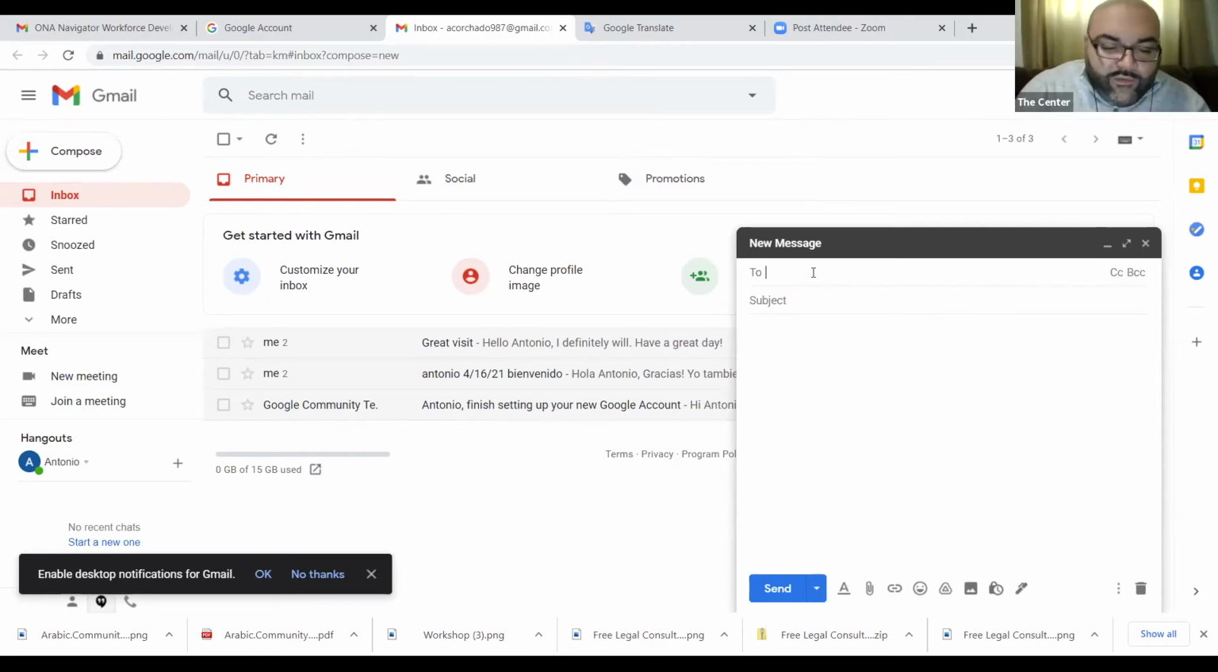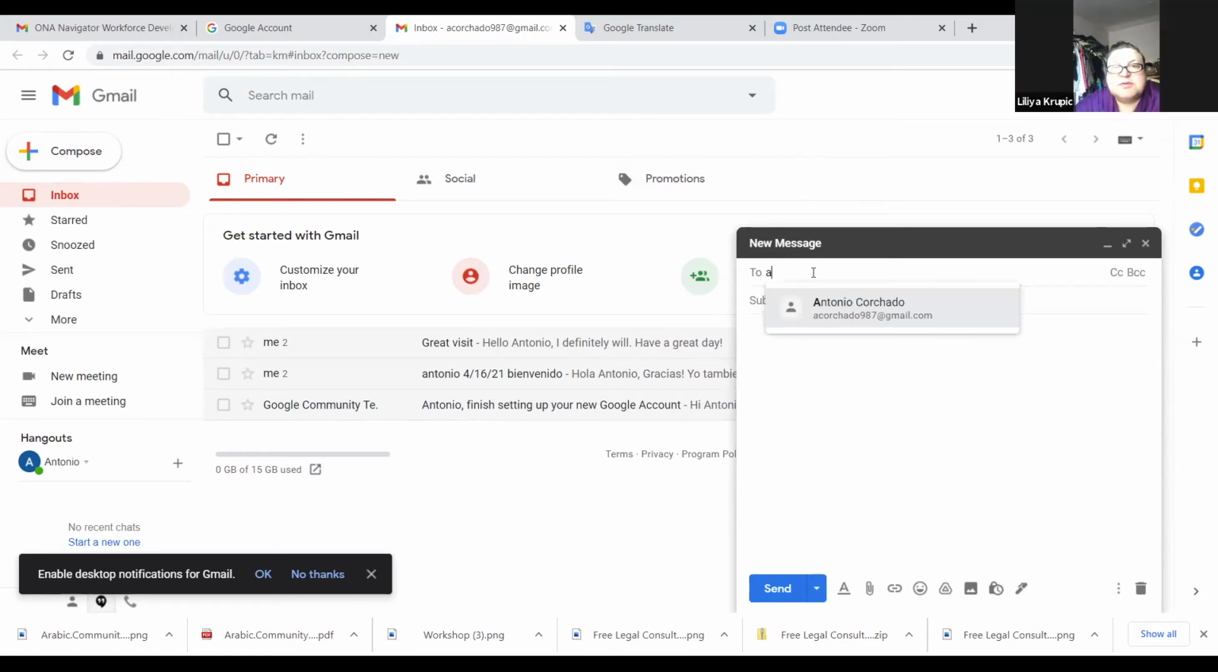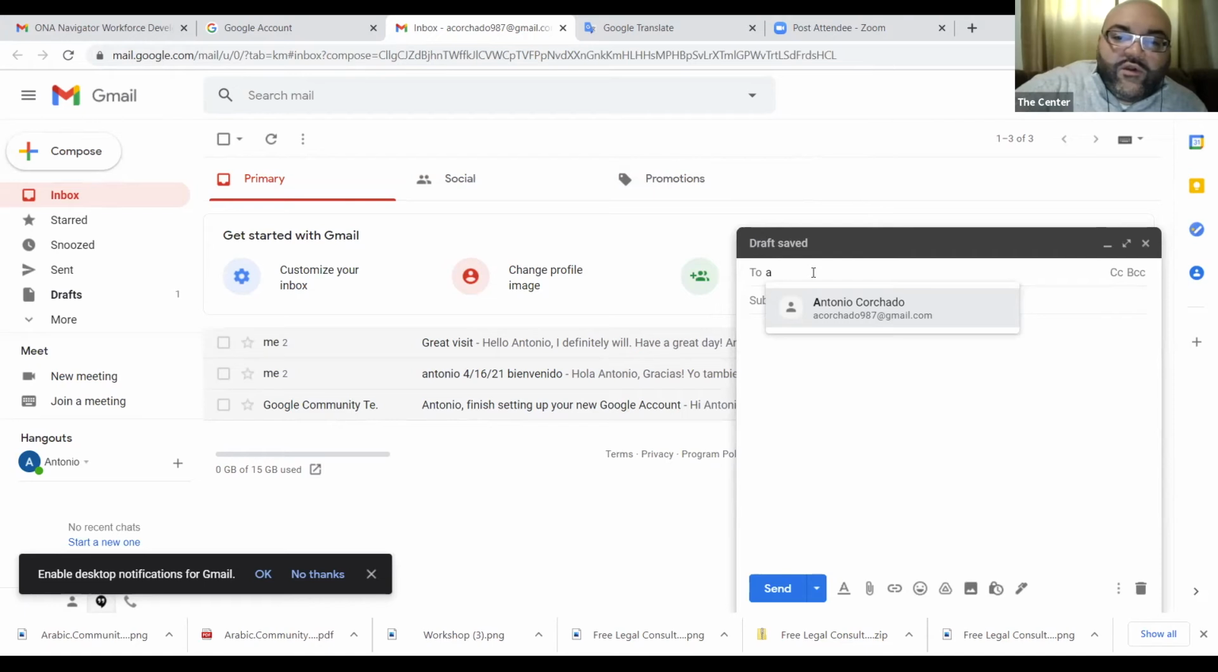So I'm going to write to. So if you're going to write to someone, here is where it goes. You need to know their email address. Now, if you've written this person before, all you would have to do is put the first letter of their email and it will pop up.